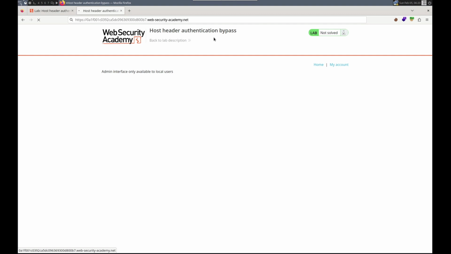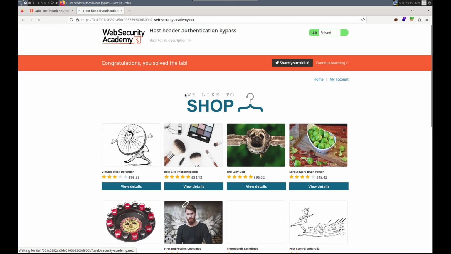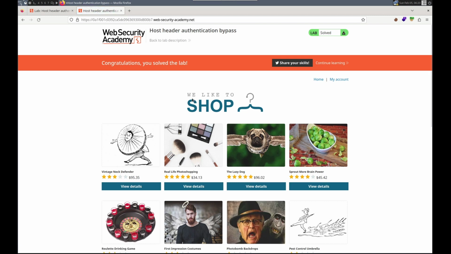Anyway, all we did was put localhost in as the host header, and their security was configured in such a way that that's how they prevented external people from reaching the admin pages: they trusted the value of the host header. So once we made that modification, we were able to get the admin page, and then to solve it, all we had to do is delete Carlos. And we did that successfully, as you can see.